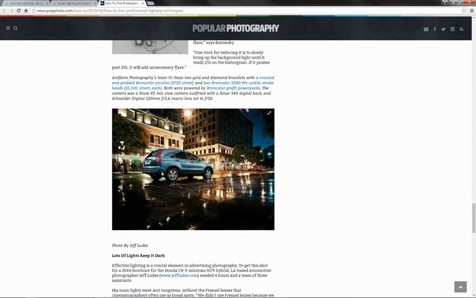And here we have a product shot, which is a brochure shot for this car. Lots and lots of lights going on in the scene, and as it says here, lots of lights keep it dark. Of course you see that we've got dark sky, dark buildings behind, dark road. All of these things, when you then light the vehicle, help it to really pop off the page.